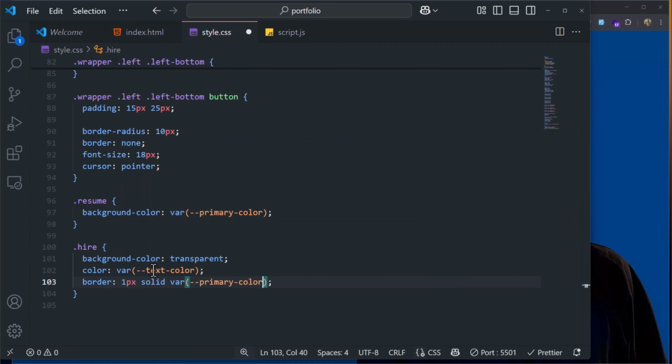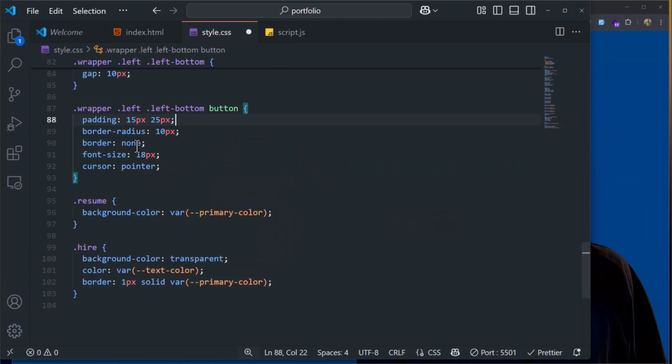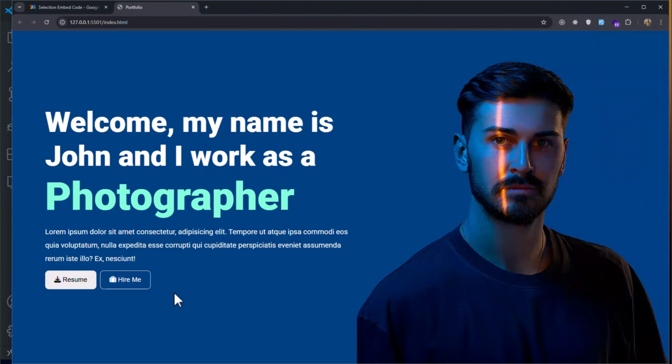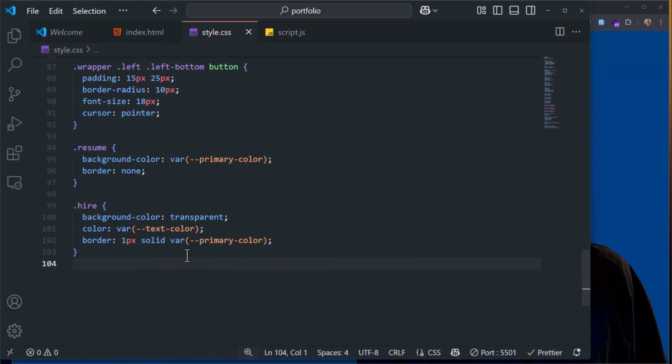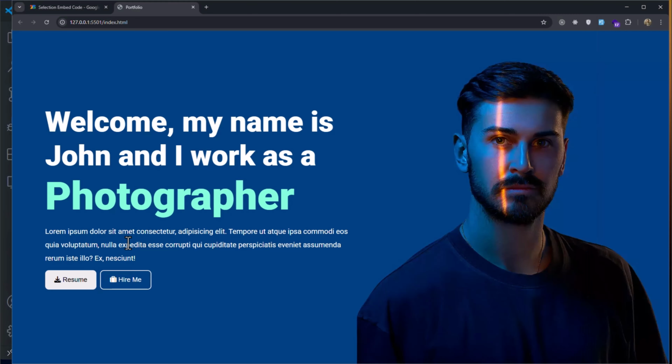I'm gonna use the primary color. Now what did I do wrong here? A border. I think the mistake that I made is that I need to say border none. I should just give it to this one, to the resume, because I want the resume not to have a border, not to all of them. So the higher has now a border of 1 pixel. Let me try 2 pixels. Yeah, I think 1 pixel is better.